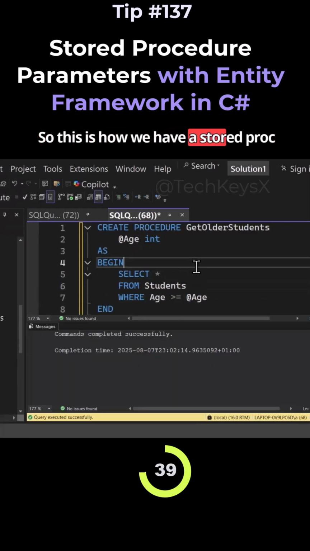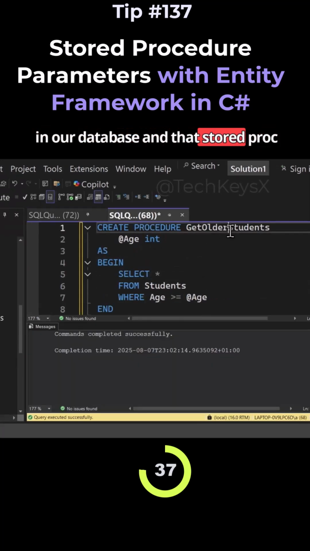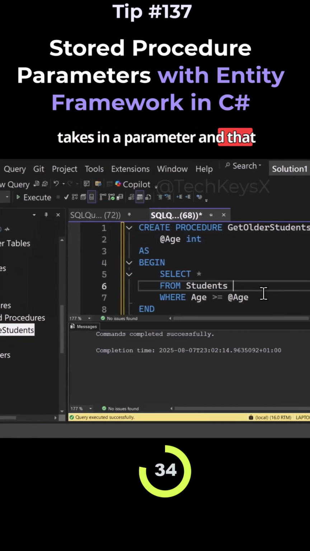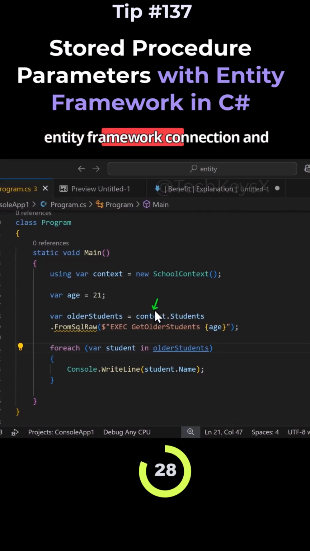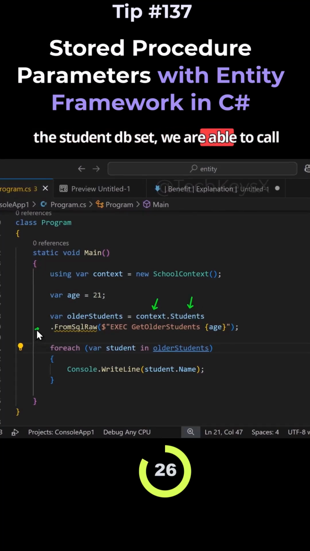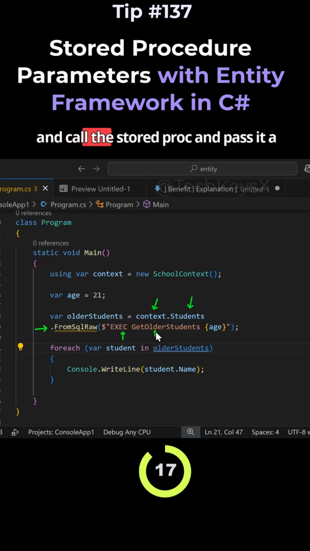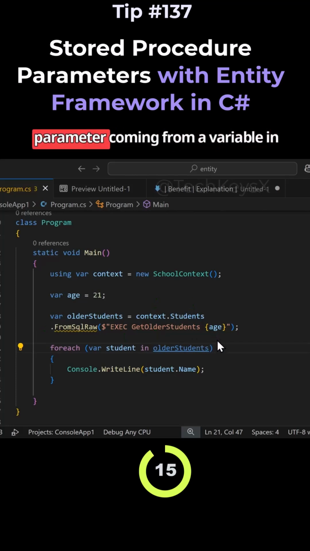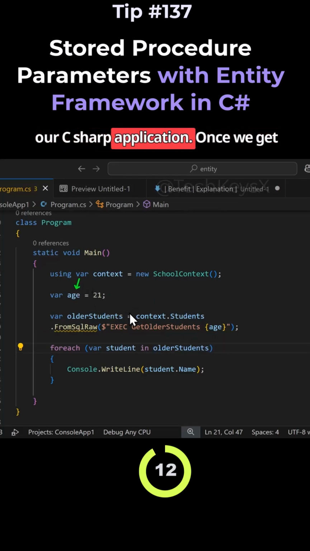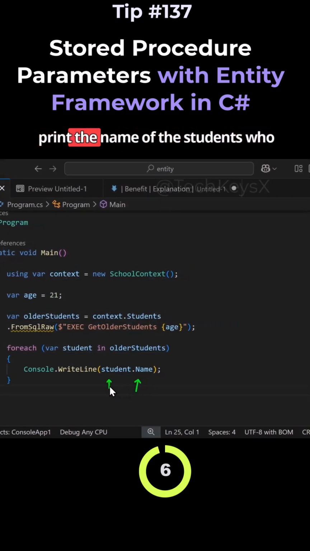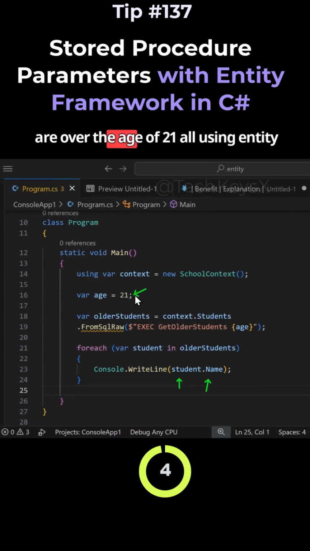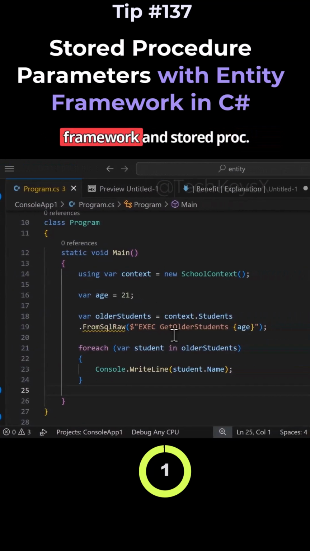So this is how we have a stored proc in our database, and that stored proc takes in a parameter, and that parameter is used within our SQL over here. Then just by using the Entity Framework connection and the student DbSet, we are able to call the FromSqlRaw method, execute the exec command, call the stored proc, and pass it a parameter coming from a variable in our C# application. Once we get the output of the stored proc, we can then loop through the results and print the names of the students who are over the age of 21, using Entity Framework and a stored proc.